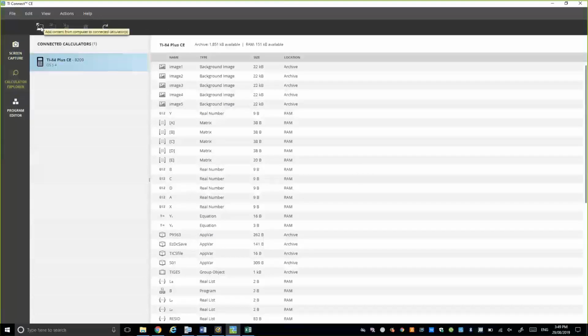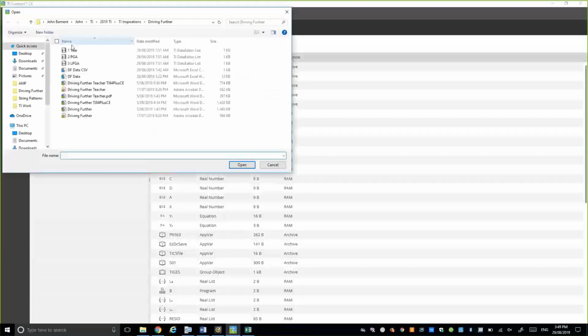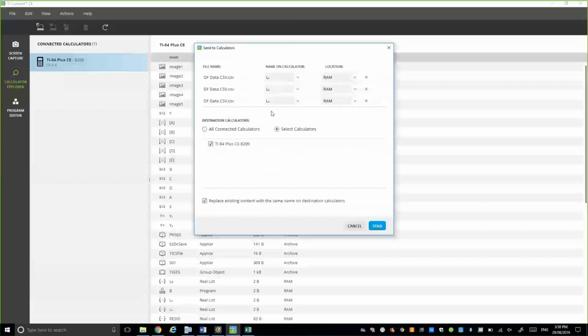This should say add contents from the computer to the connected calculators. So we could click on that icon, and here's the stuff from earlier that I did. Here's a different one I've got on the CSV data, and we can just click on that one. When I click that, it asks how many columns. If you remember, those columns had 3 pieces of data in them, so I change that to 3, continue, and there it is. It will dump it across into list 1, 2, and 3.